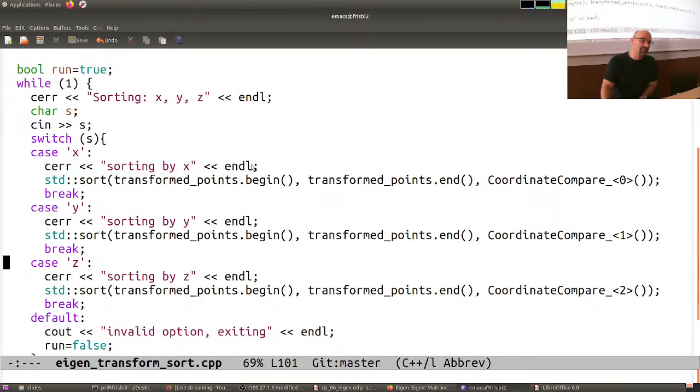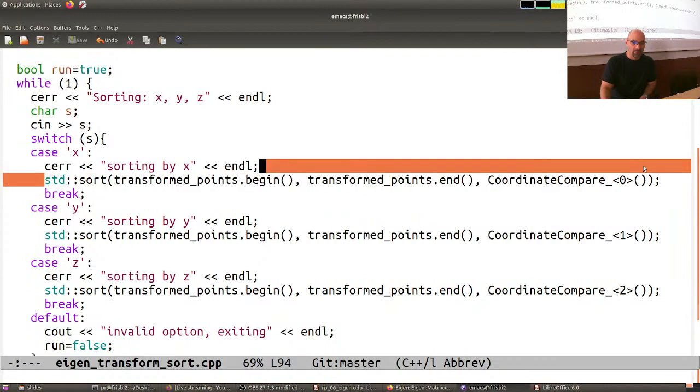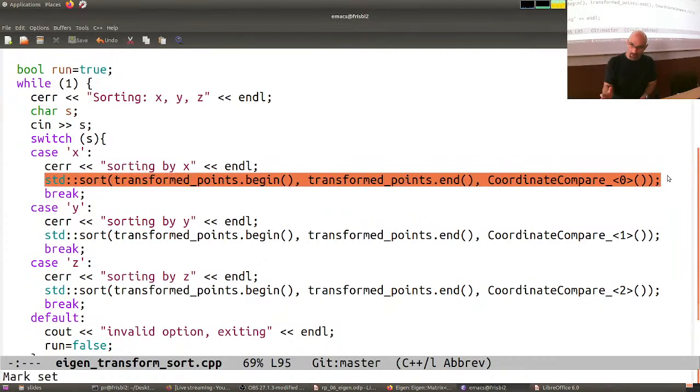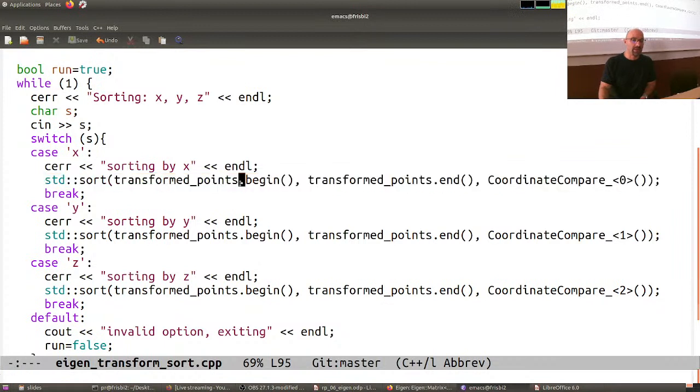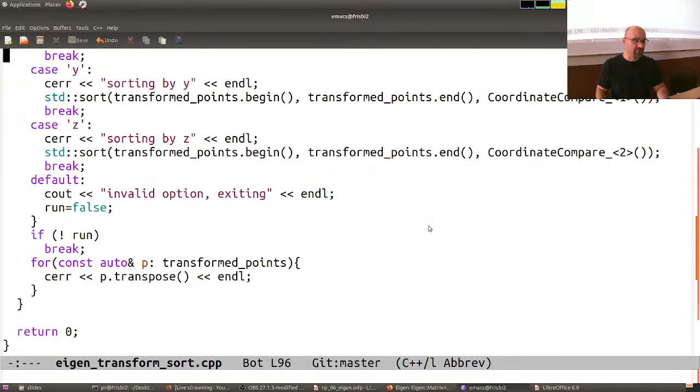Then we enter an endless loop that will ask the user, do you want X, Y, or Z? And then, depending on the X, Y, or Z, we call the sort method of the standard library, supplying the initial and the final iterator, and supplying the comparison predicate instantiated in a template fashion with the index that we want. Is that clear? And that resolves the second exercise.